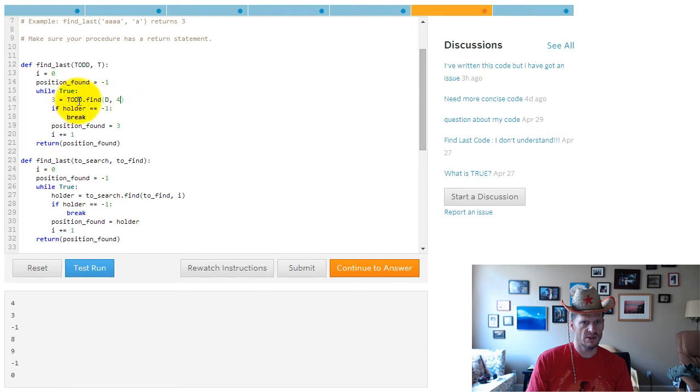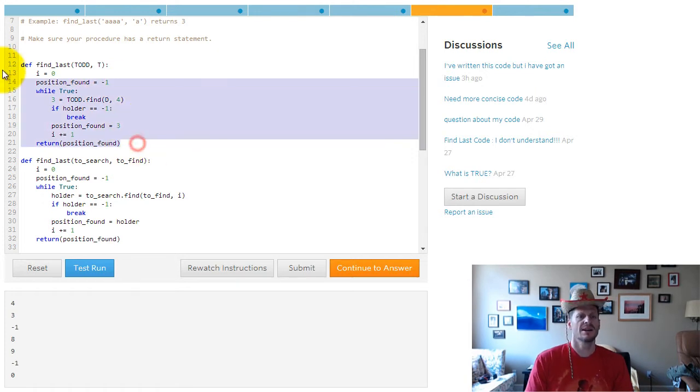0, 1, 2, 3, and there is no 4. So it returns a -1, right? And we break out of that. And now we return the position found, which was set right there, to 3. And 3, 0, 1, 2, 3 is the last position of the character for which we were looking.